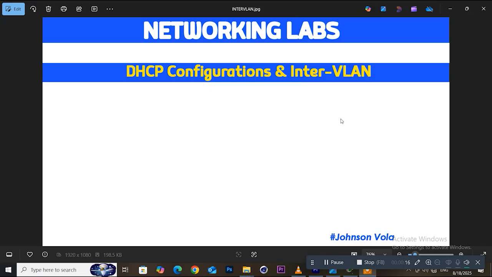So guys, today we are going to look at inter-VLAN and DHCP configuration. We have seen DHCP configuration in our previous lecture, but today we are going to merge the two to see inter-VLAN and DHCP configuration. So without wasting much time, let's get into Packet Tracer and see how this is being done.